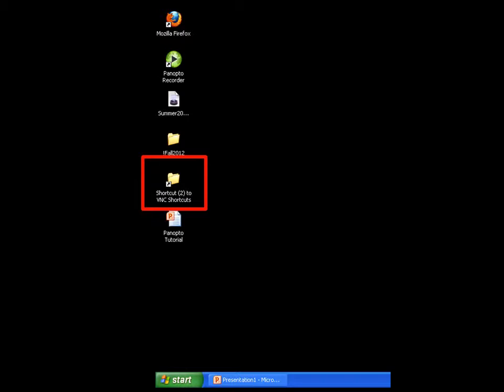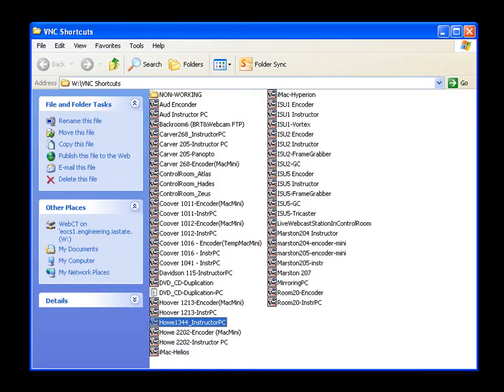Now, since you will not be at this computer while you're observing the class, you will need to locate the folder on your desktop that connects to the VNC shortcuts. This is about what your VNC shortcuts folder should look like. It includes links to computers across campus. For this example, we'll be using HAL 1344 Instructor PC.